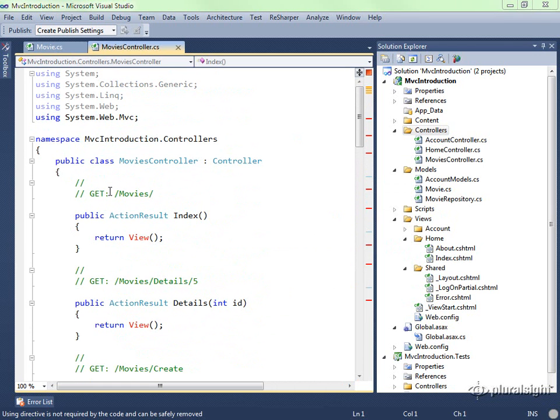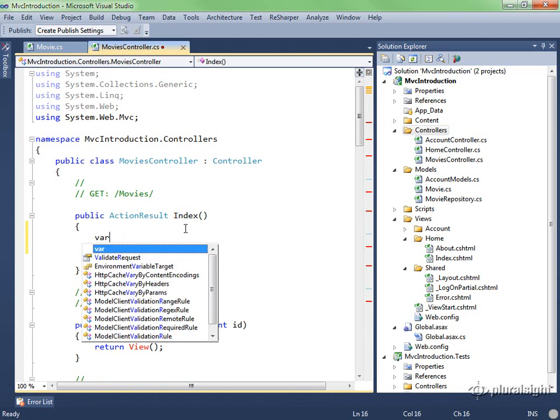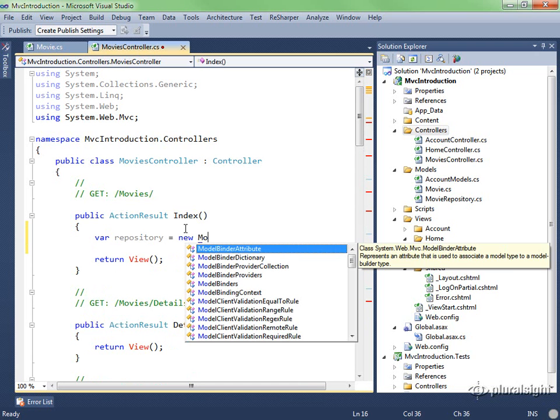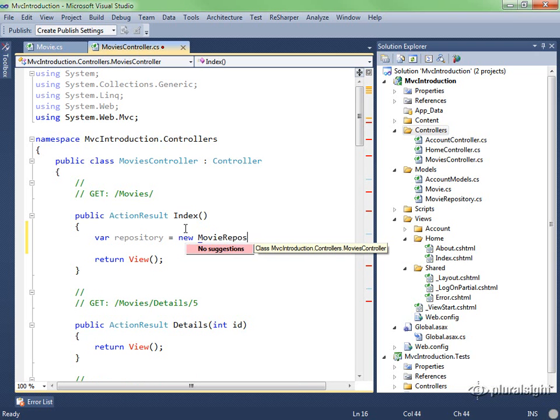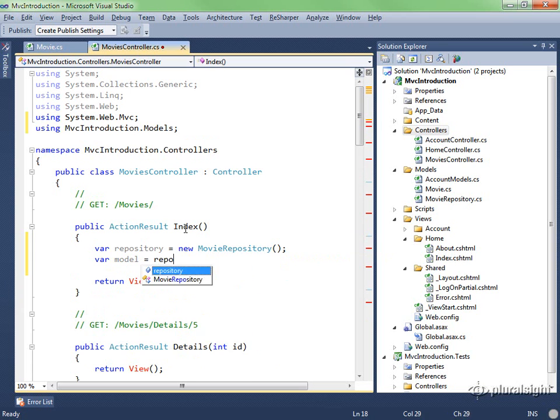So when the user issues a request for /movies, that will invoke the index action. Inside of the index action, what we want to do is pull back a list of movies and show those to the user. The controller's responsibility here is simply to put together that list of movies. Let's first instantiate our repository. So we'll say new movie repository, and that's in a namespace that we need to bring into scope. And then our model will simply be get all the movies.